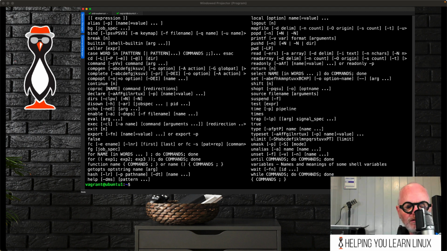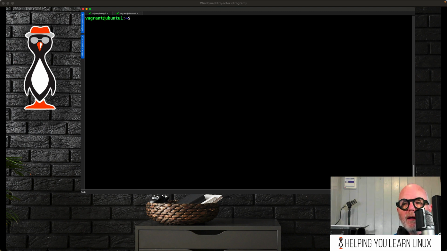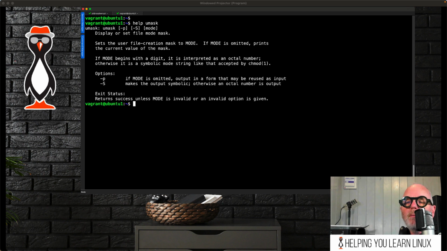If I clear the screen, so go back and let's use Control and L, but then if I want help on umask, which is our user file mask, this can be used to remove permissions from our default permission. But look, we can then go through and get the dedicated help that we might want. And as I say, there are many other commands, including the cd command.